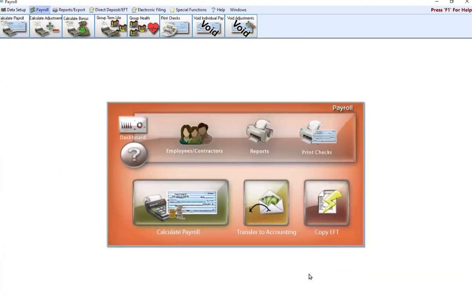Okay? And that, folks, is our payroll calculation process for both direct deposit and employees who receive checks, from start to finish.